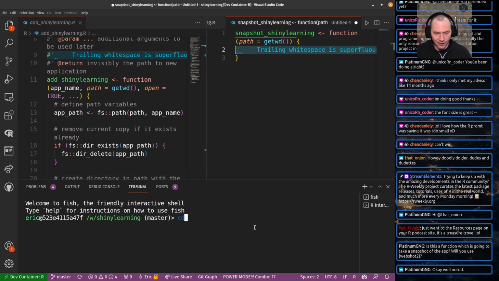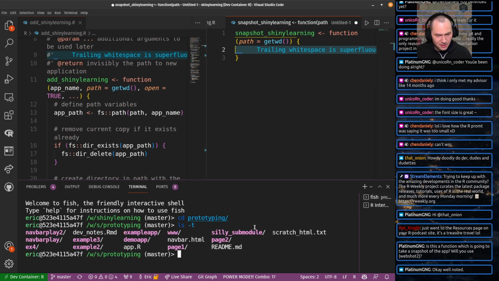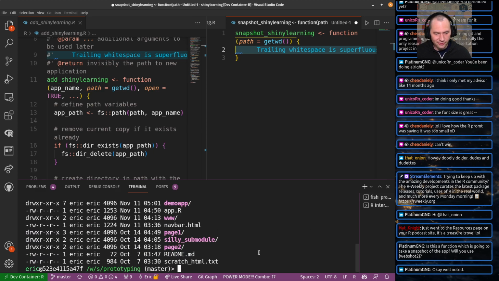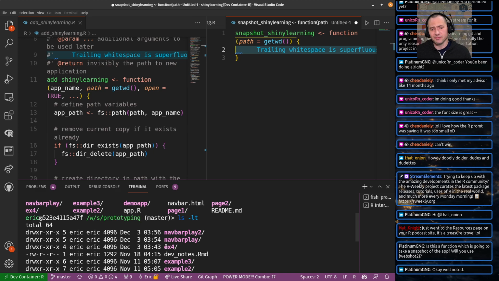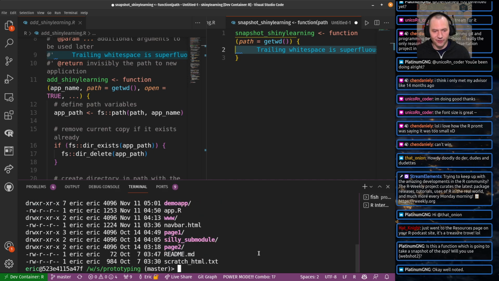But first I want to figure out, I'm going to get rid of some cruft here first. I want to get rid of the nonsense stuff. Actually, let me look at the timestamps of these so I don't blow anything away that I shouldn't. This is a prototyping directory. This is where I'm writing the apps to, because I don't want to version control this part, but I want to figure out December 3rd. Okay, so I'm going to keep the EX4 and the navbar play stuff, and I'm going to get rid of everything else. So that starts with example 3.